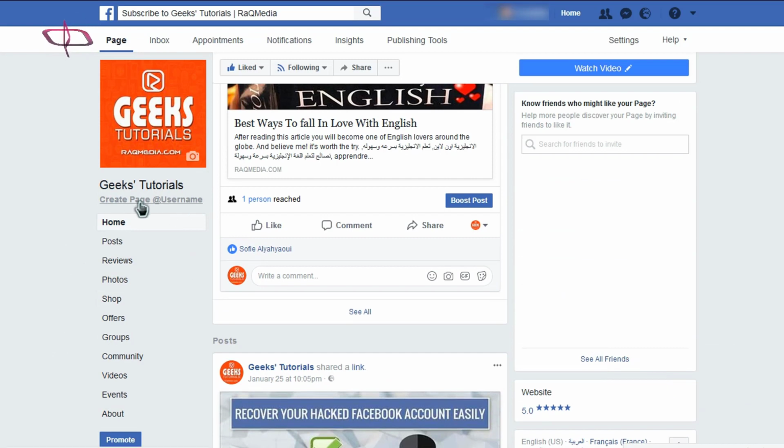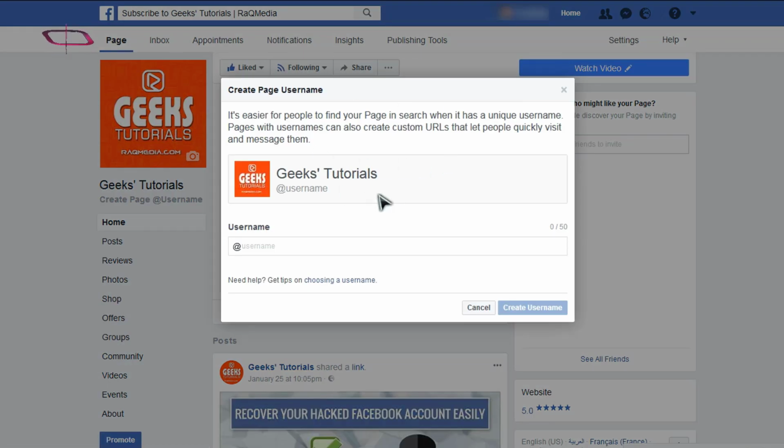So first of all, you head on to create page username, click on it. This will open a new window in which you will have a box to write your username, as simple as that. So you type in your username. Here we'll select gigs tutorials, www.rackmedia.com tutorials.